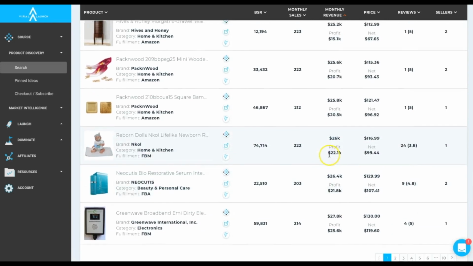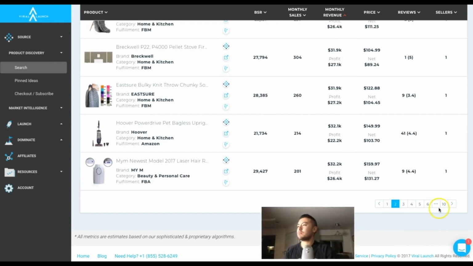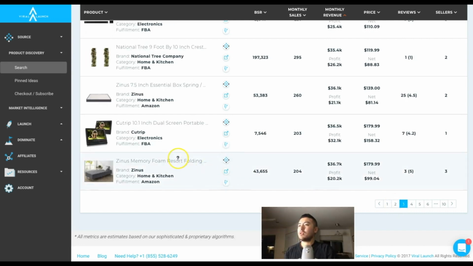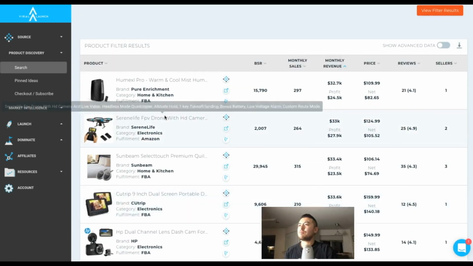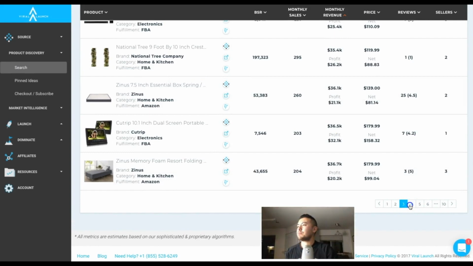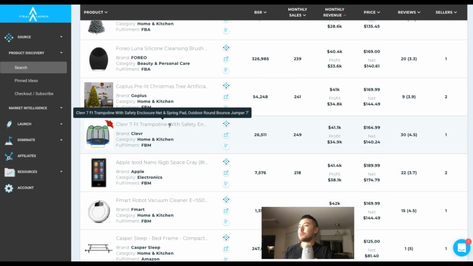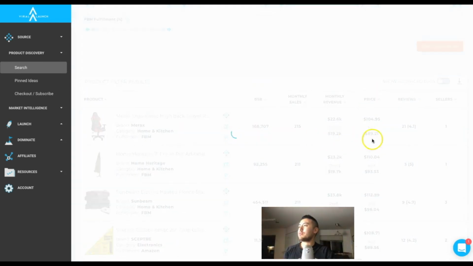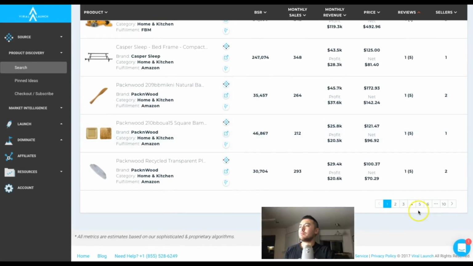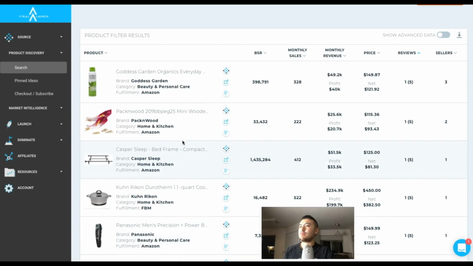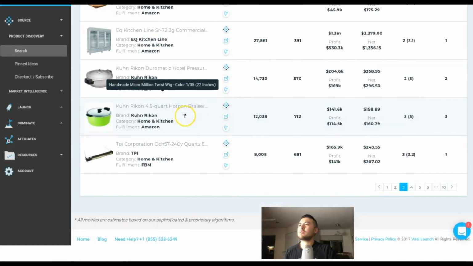So, let's see if we can find any other goodies. See here. So there's no secret, guys. You just literally gotta flip through. Trampoline. No, I think that's a little bit too big. What if I were to sort by reviews? There's no secret. Just gotta look through it. Find the opportunity. Do some research. And that's how you find products.